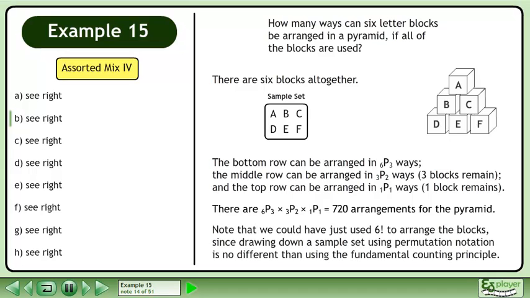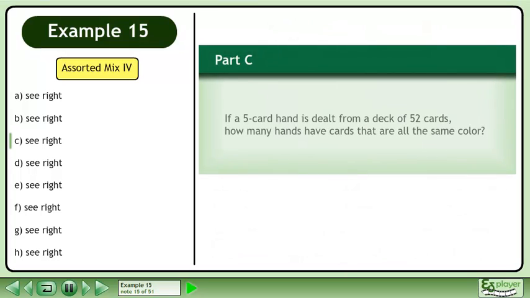Note that we could have just used 6 factorial to arrange the blocks, since drawing down a sample set using permutation notation is no different than using the fundamental counting principle. Now we'll move on to part C. If a 5-card hand is dealt from a deck of 52 cards, how many hands have cards that are all the same color?